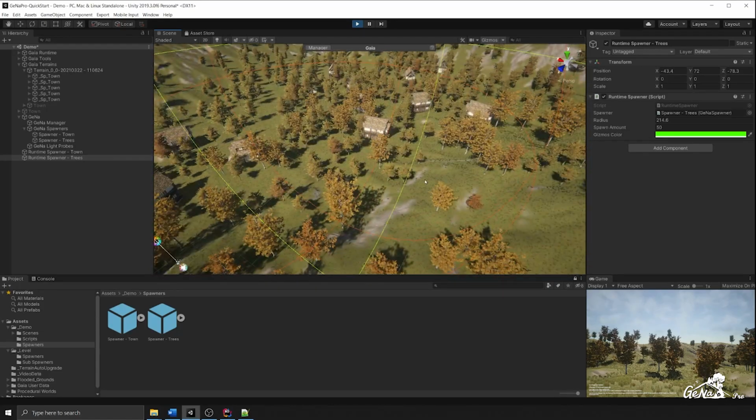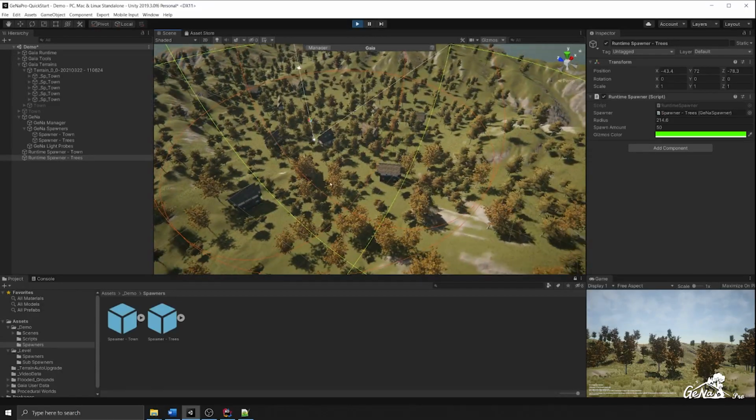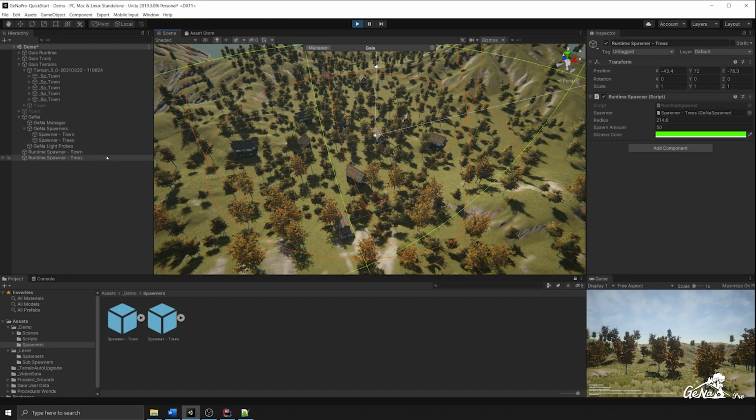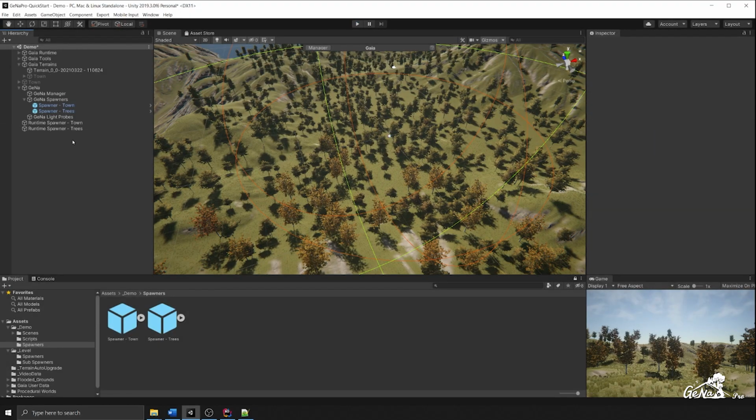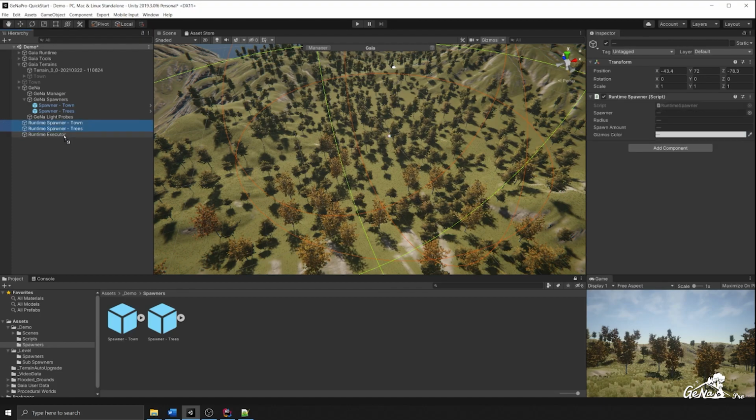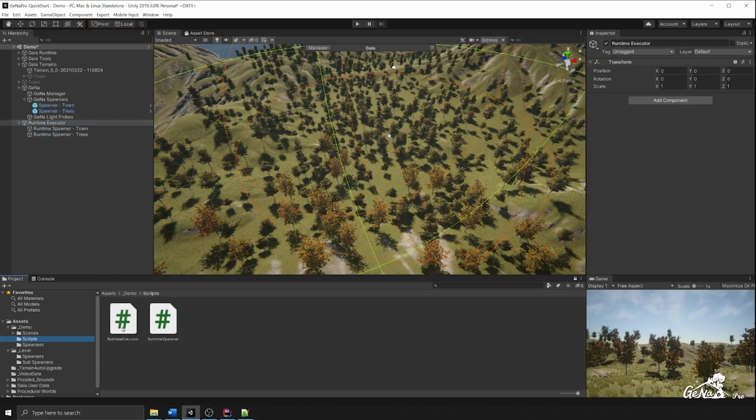But one of the things that is troublesome is the fact that they're going to be spawning simultaneously. There's not going to be any control over which order happens. So this is where the runtime executor comes in to fix this problem. The runtime executor is going to be an empty game object. We're going to call it runtime executor. And I'm going to just reset the transform and drag the runtime spawners underneath. And we're going to attach the other script that we created, the runtime executor, to this object.